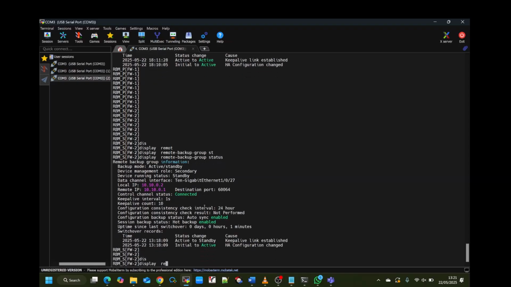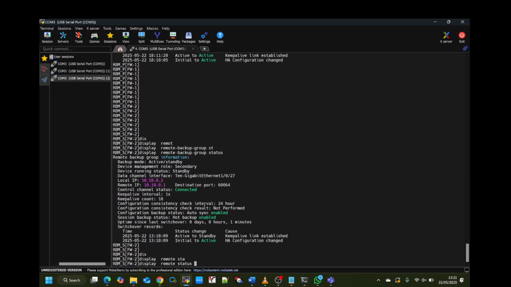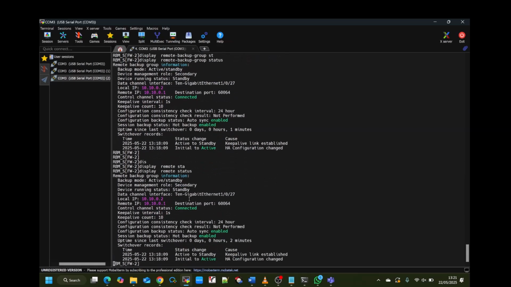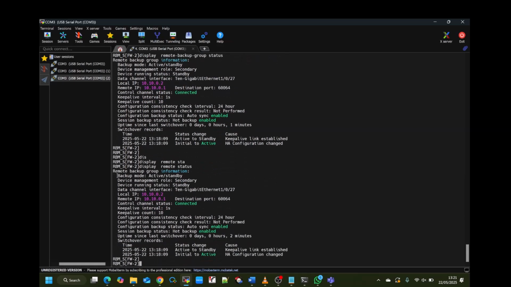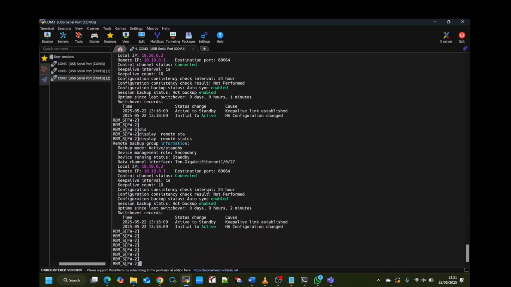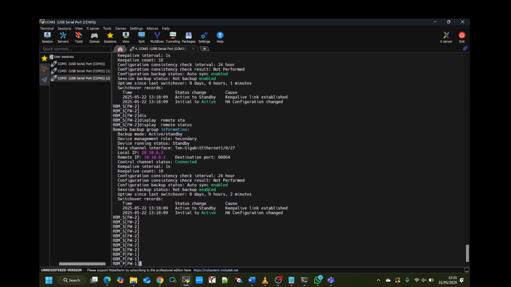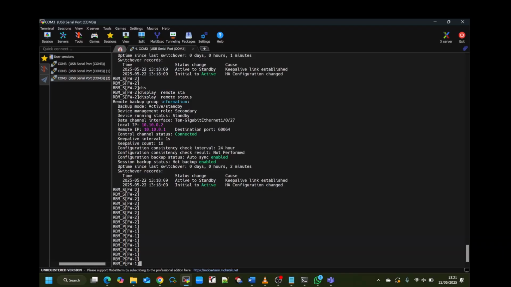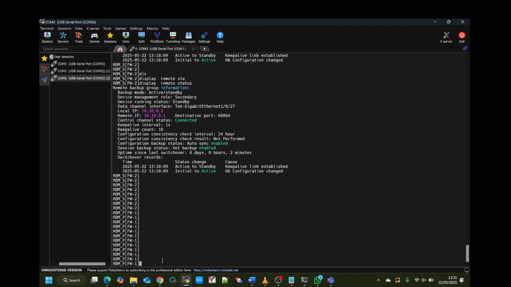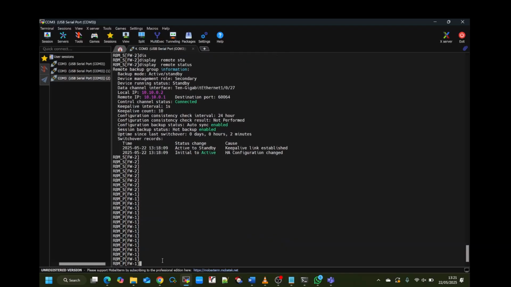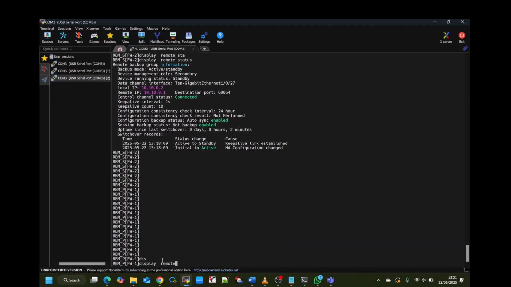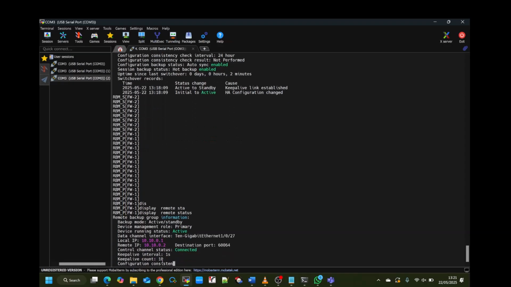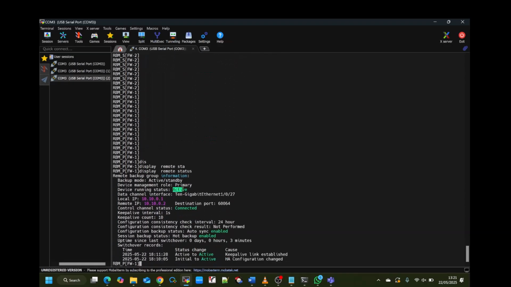You can run another command, display remote status, and the same information can be displayed here. You can see here secondary role, running status standby, everything you can see here. Now let me connect the firewall 1 again. You can see here primary firewall is connected. Now let me show you the status of the remote backup group by running just the remote status command. You can see here it's active.